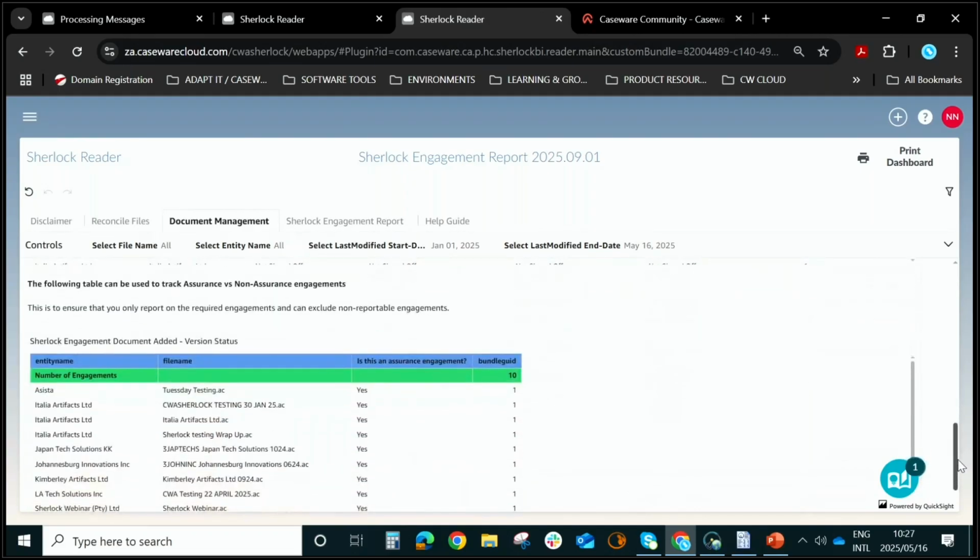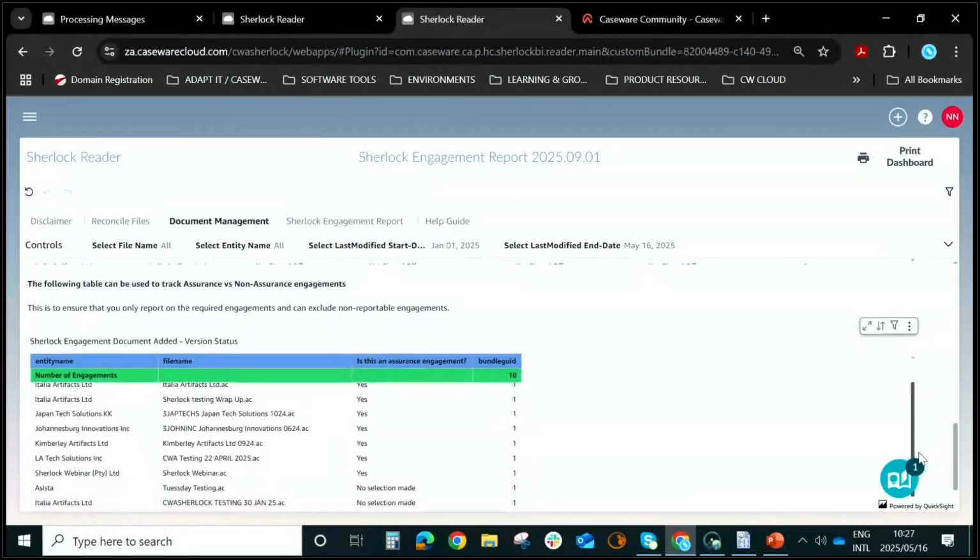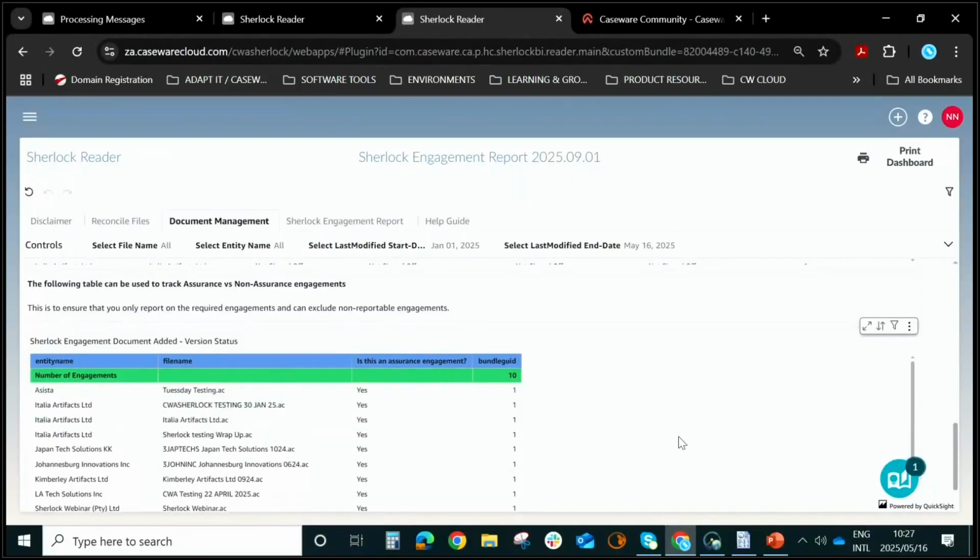What we have also done to ensure that you only report on assurance engagements is that we have added a table where we show which ones are assurance engagements and which ones are not. So in a situation where there was a no, we have given the no. If it's a yes, we have given the yes. And where no selection was made, we do also bring that up so that if it's specifically for assurance engagements, you can just exclude the no's. And where there is no selection made, you can go and make that selection.